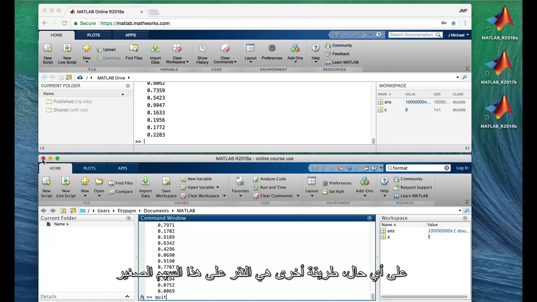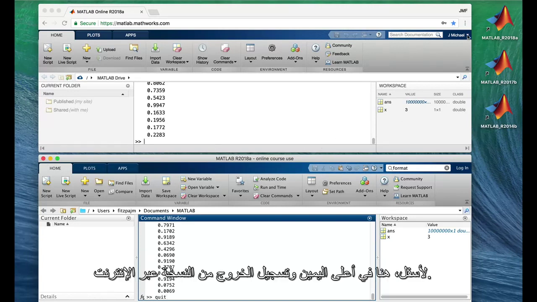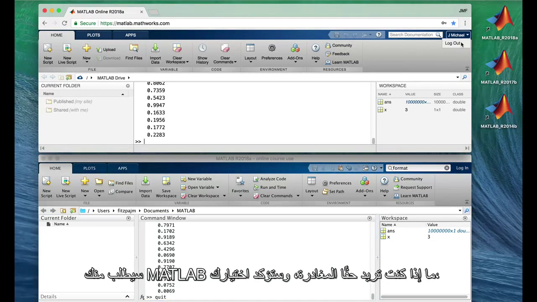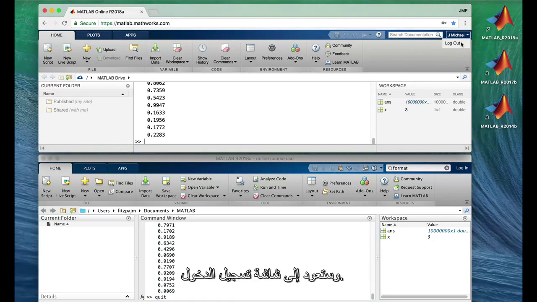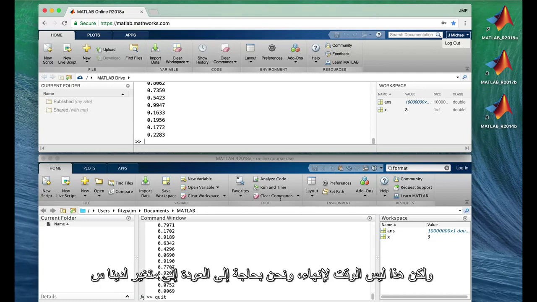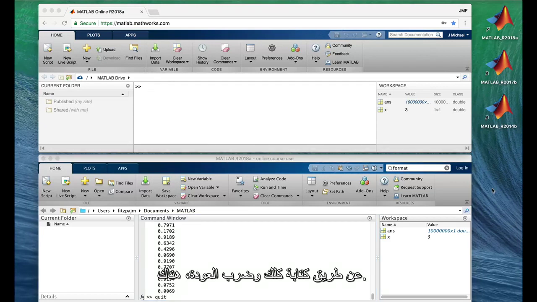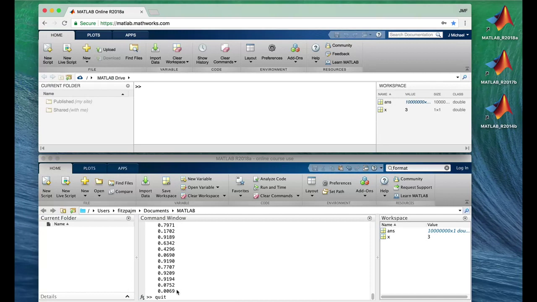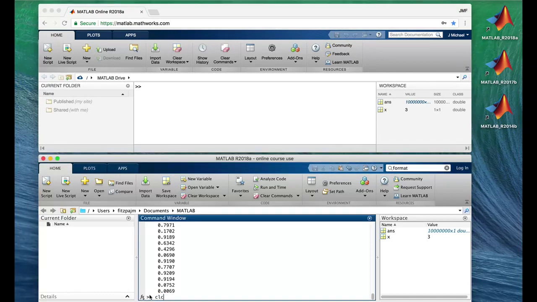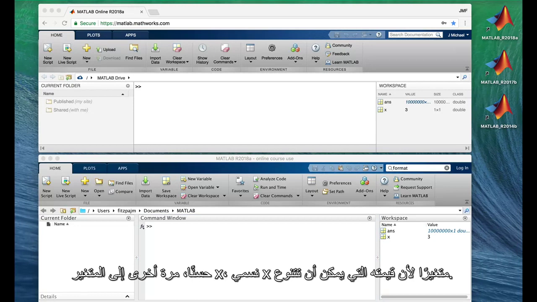Anyway, another method is to click this tiny down arrow up here at the top right and log out of the online version. MATLAB will ask you if you really want to leave, and you can affirm your choice, and you'll be right back at the login screen. But this is no time to quit. We need to get back to our variable x. First, I'm going to clear the screen by typing CLC and hitting return. There. I'll do that down here too. Okay, back to the variable x.